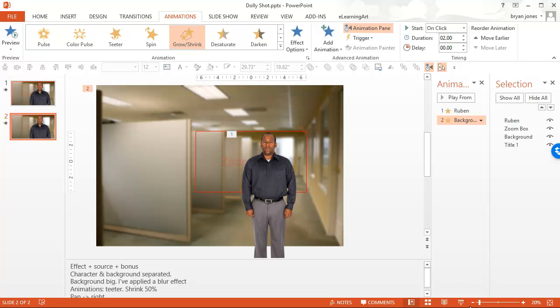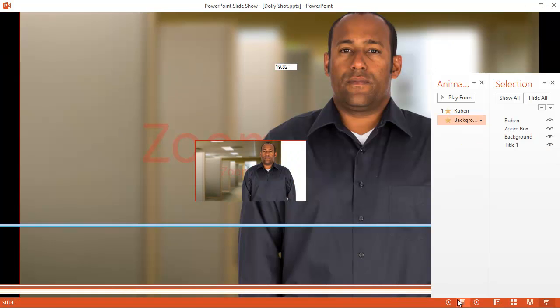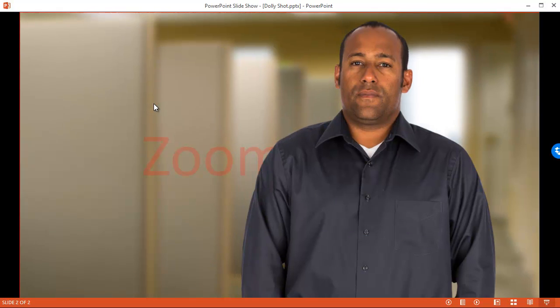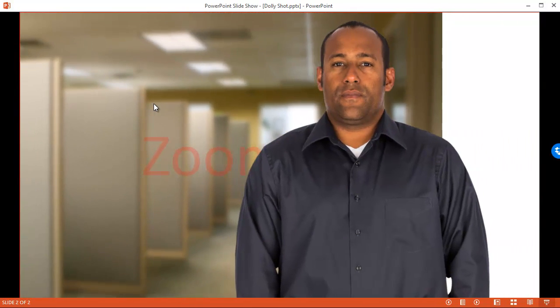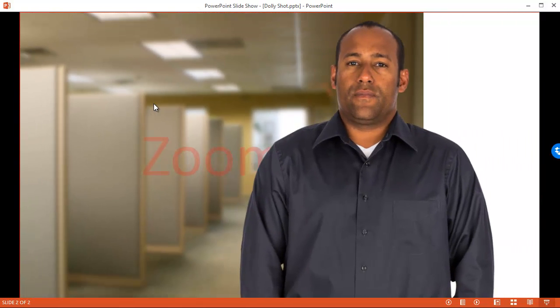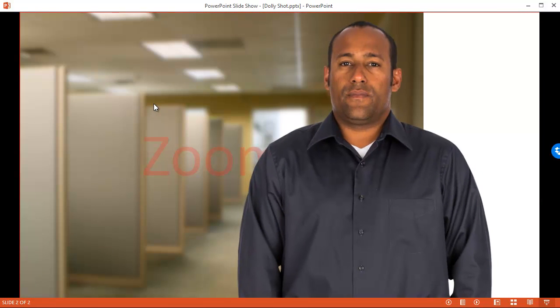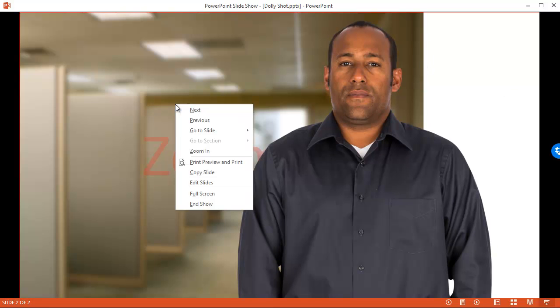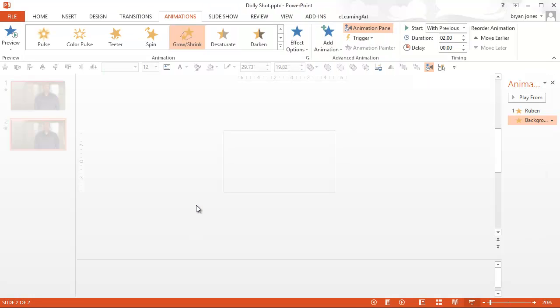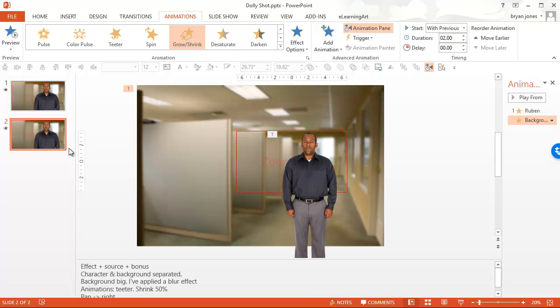Okay, so now let's start with previous here, and let's see what that looks like. See, now the problem is it looks like he's walking diagonally down the hall instead of walking straight down towards it. So what we need to do is add a pan effect, and also you'll see that the image ran off the background, and that's fine. So we need to apply kind of a pan effect here.